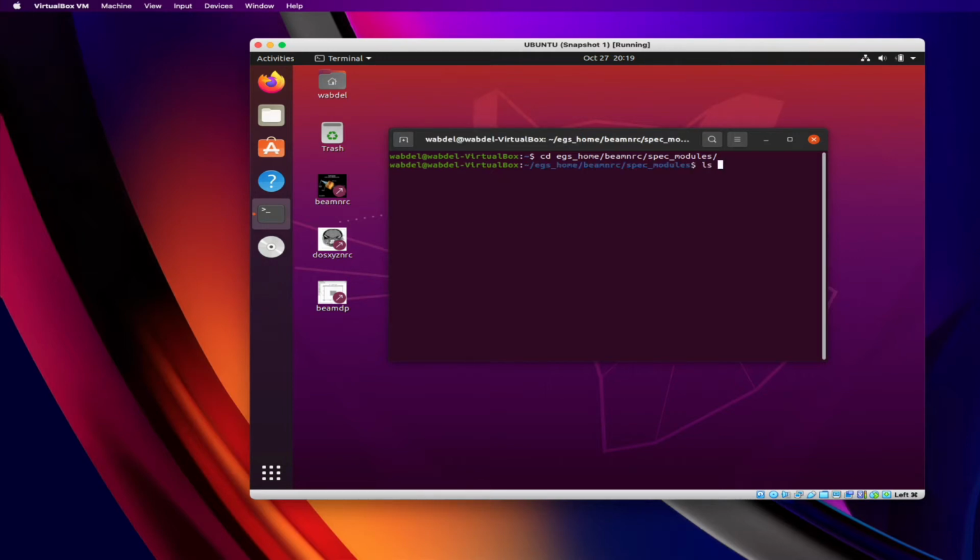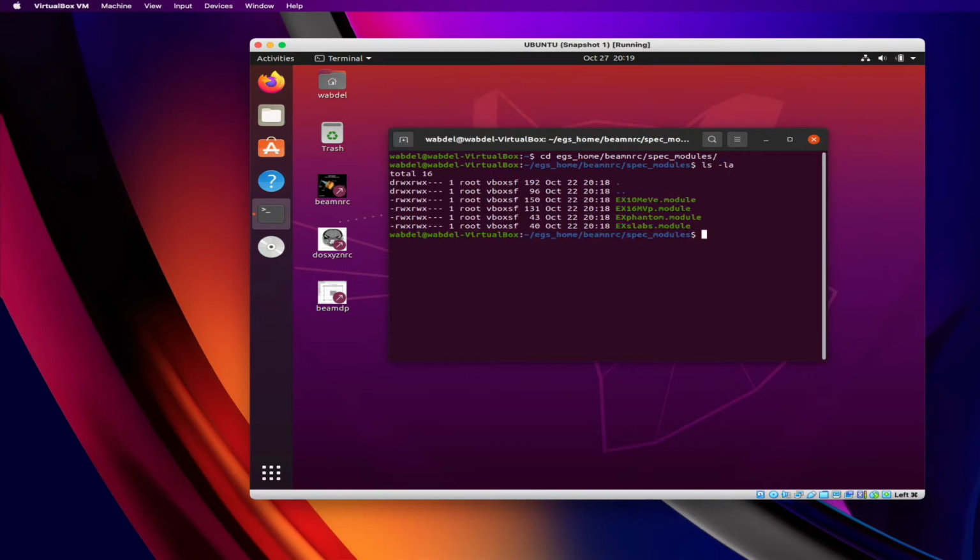So if you go there and list the contents, you will find that these example modules are available with the installation of EGSnrc. I'm going to show you these spec modules. This actually is a linear accelerator for a photon beam. So the first thing you will need to do is build and compile the spec modules. We can do it either using the graphical user interface, or from the terminal.